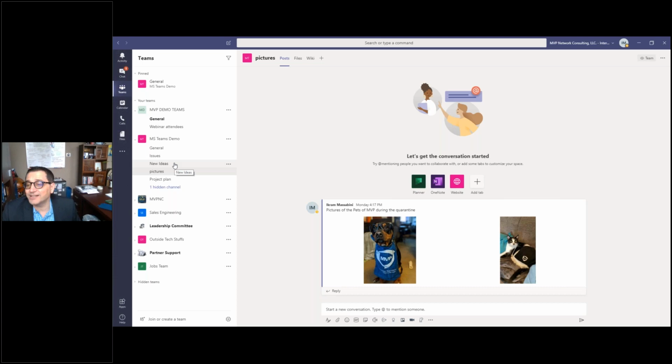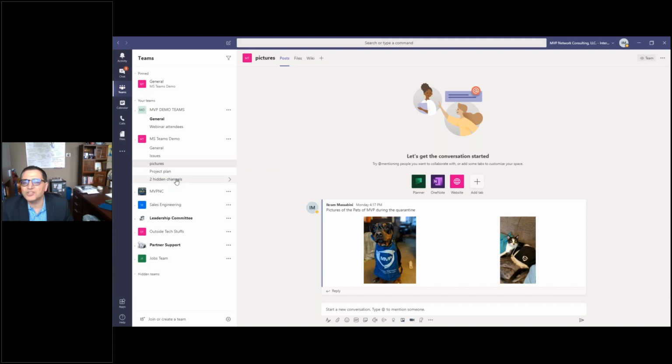If you're not interested in some of the channels, you can hide the channels. You can come to any channel and decide that this channel is not important to me, I'm going to hide it. So it just goes to hidden channels. That way it doesn't make my view very cumbersome. It makes it easy to see and easy to view.